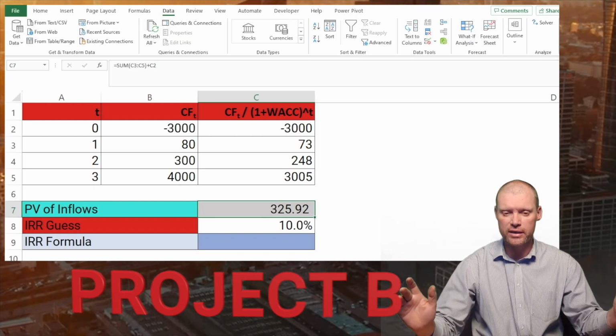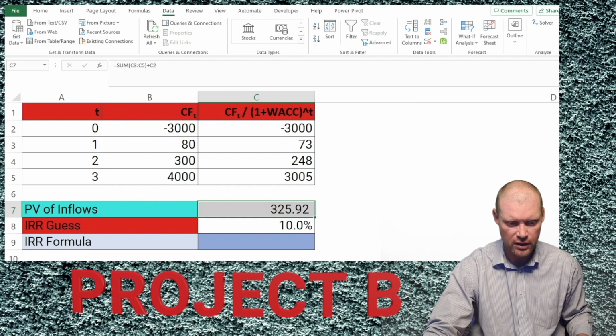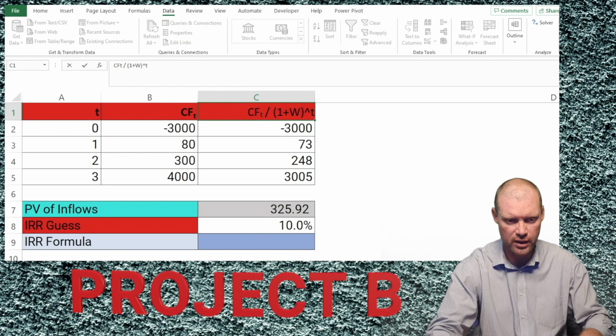Okay, so what we're going to do next is we have these different cash flows. I see that I have this labeled as WACC there. Let me just change that to R as well.